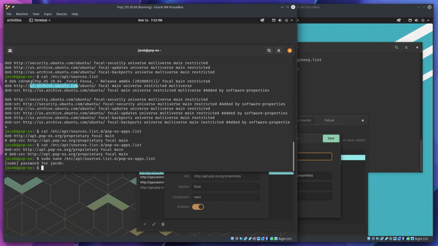However, some users, like I said, are in different countries and they want to use local mirrors. That's a common reason why you would change this from us.archive.ubuntu.com to, let's say, uk.archive.ubuntu.com, or for Australia, au.archive.ubuntu.com. But then there's also just different mirrors that you can use for the same country.